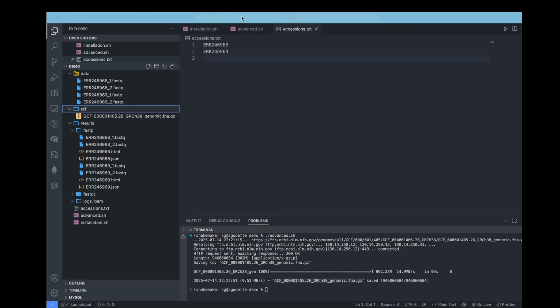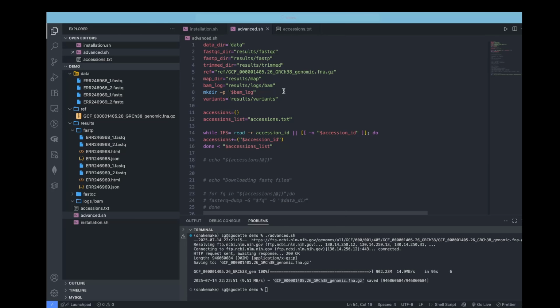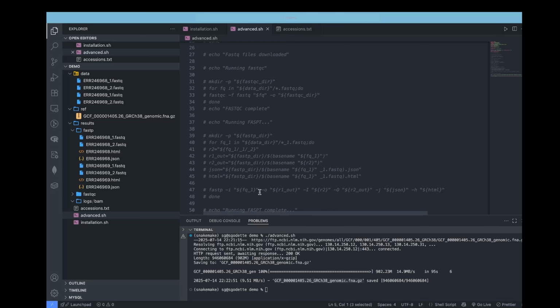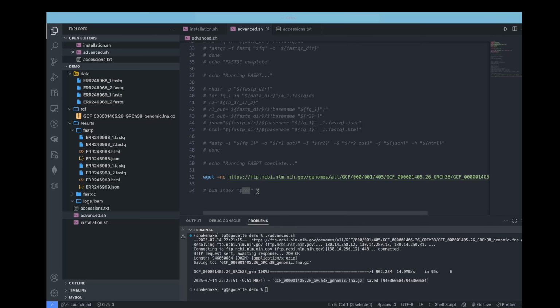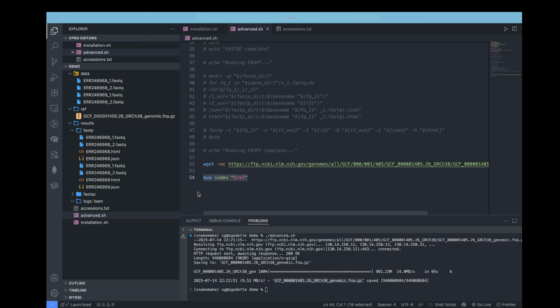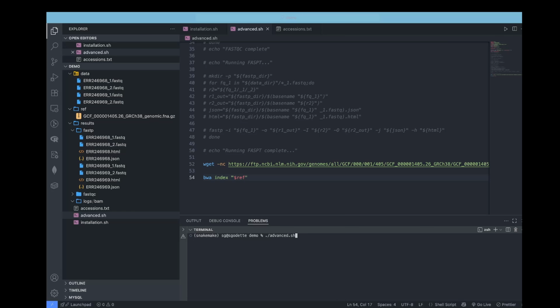Now that is important because if you see in my initialized variables here, I had the ref file stored in a directory called the ref directory. So the next step is to just index this file using the BWA index. So this time I will hash out this, and I will simply run the BWA index on the reference file. So I will just clear my terminal and then rerun the program again.